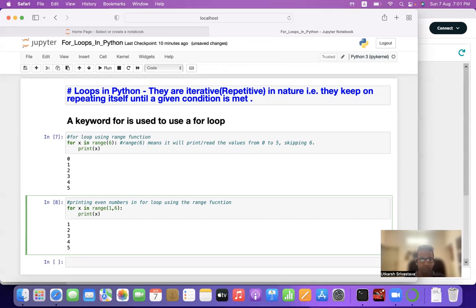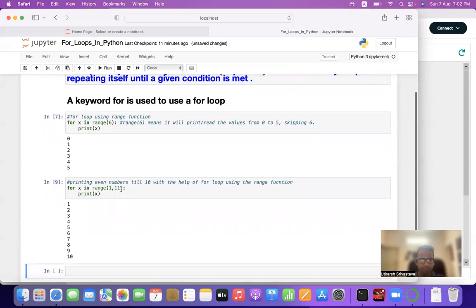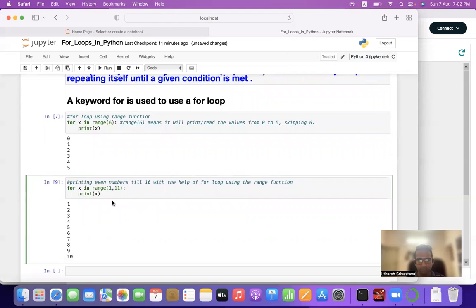Now suppose I write over here, let's say, 11, even numbers till 10, with the help of a for loop. All right, now it will print 1 to 10. Now it says to print even numbers. The range function has a third parameter, comma 2. If we write 2, what will it do? It will skip the numbers in between.